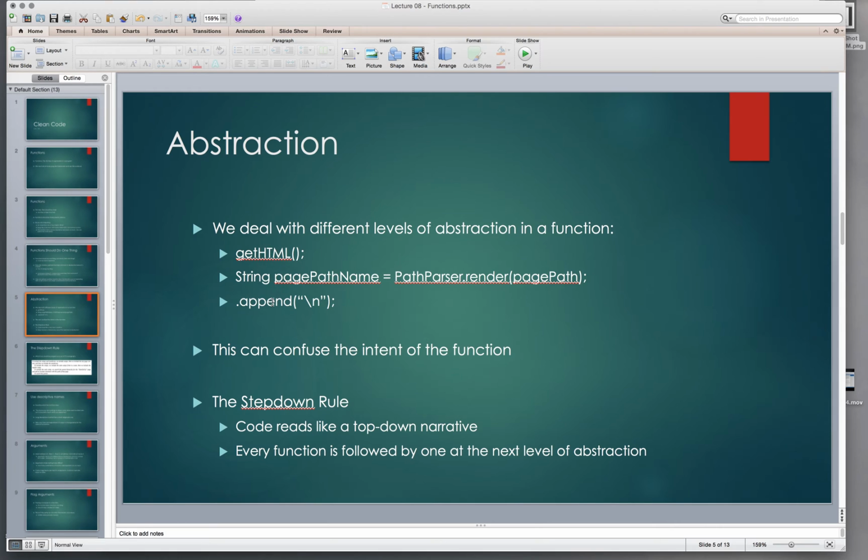And then we have a very low level. We saw that in that last example of that function listing in 3-1. Dot append and a new line character. So now we're down in the weeds. We're actually implementing the details of the function by appending a new line for something. In this case, probably return for an output variable. This can confuse the intent. The level of abstraction that we're dealing with can confuse the intent.